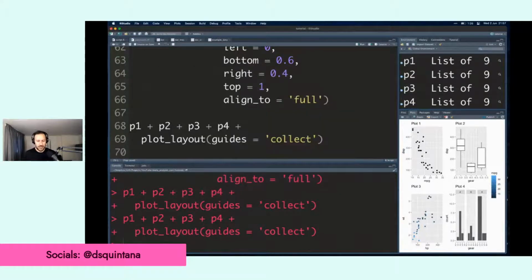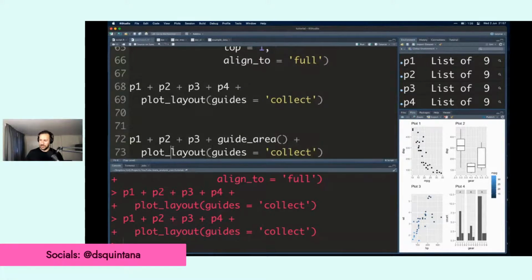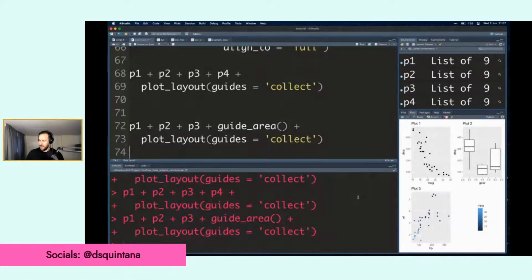What else can we do? Yeah, a lot of cool stuff. And then if you want, you can specify where that goes as well. So this is going to place it there too. Cool. A lot of nice little features.